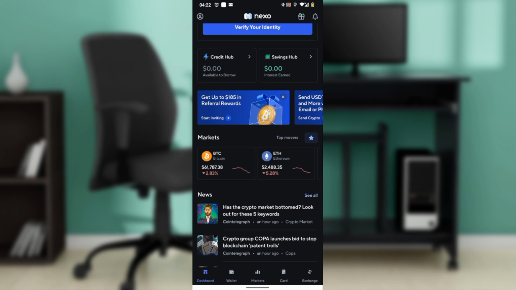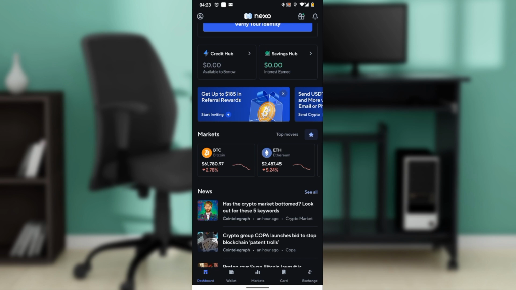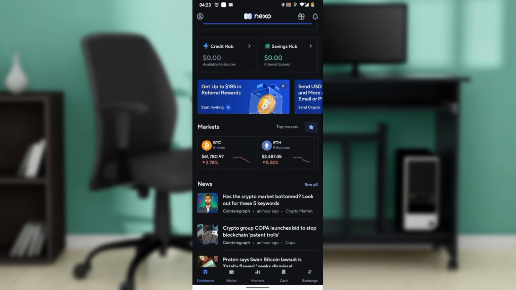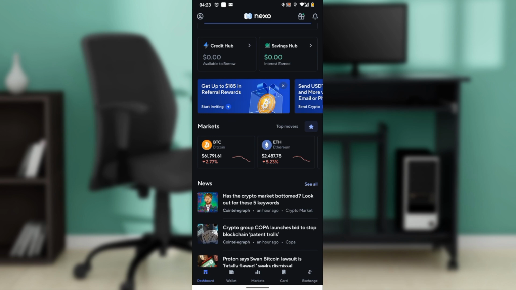The first thing to do is to open the Nexo mobile app and log in using your email address and password if prompted. From the home screen, check the bottom of your screen and you'll find a couple of icons representing various features, including Dashboard, Wallet, Markets, Card, Exchange.